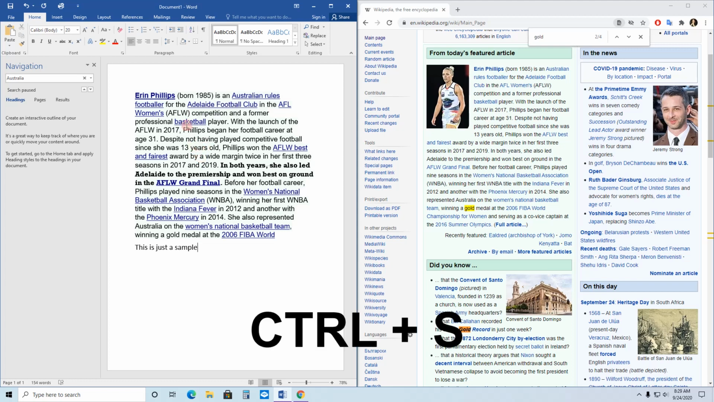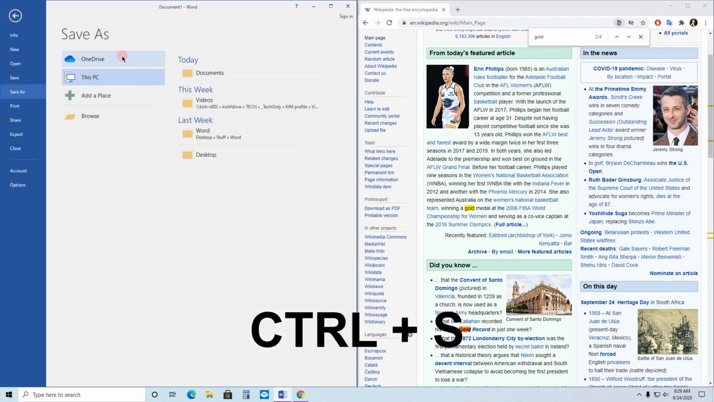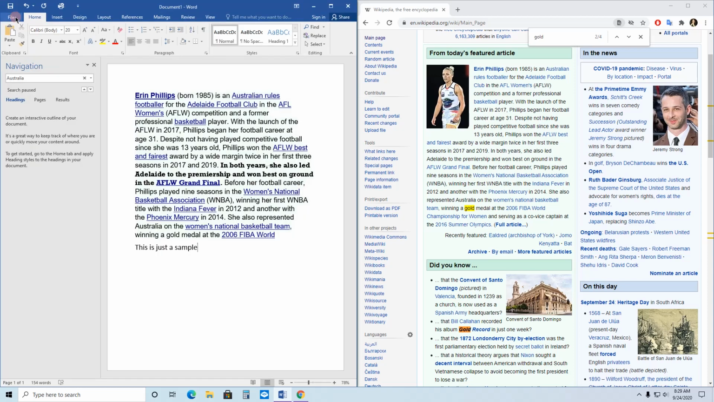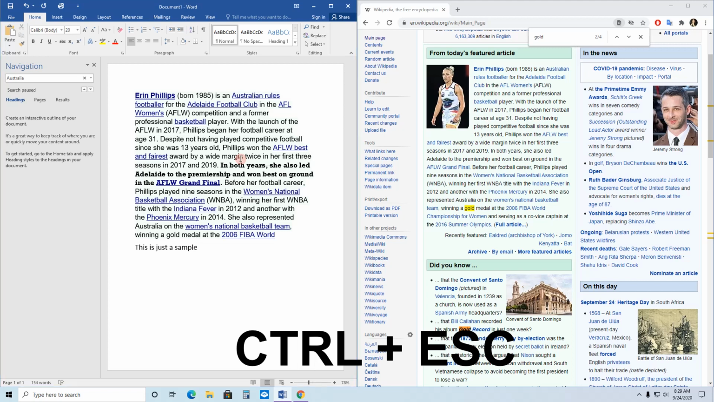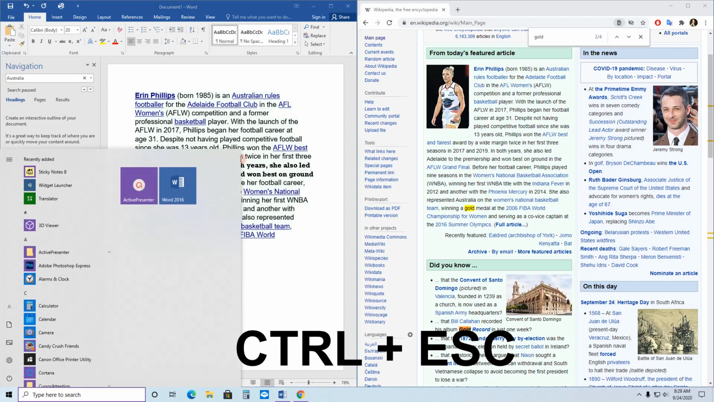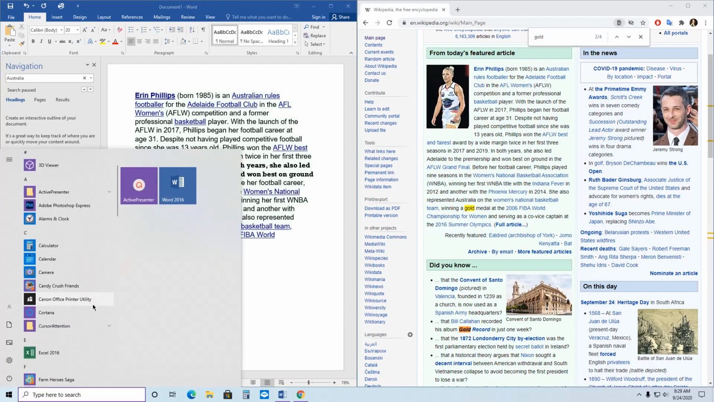Ctrl S will bring up your save as. If it's already been saved one time, it'll just save it. It won't be save as, it'll be save. Okay, here we go. Ctrl Escape brings up your start menu. So you could pick something else.